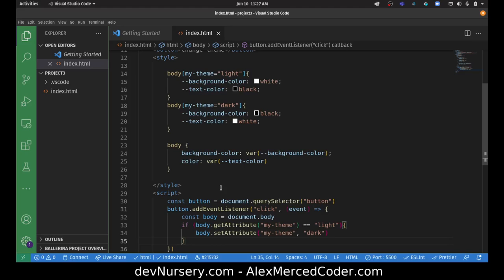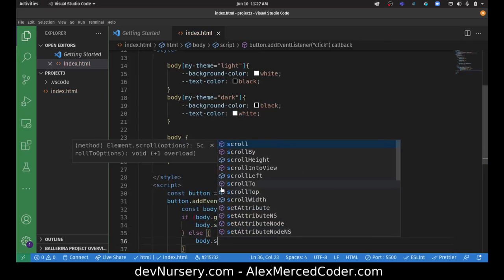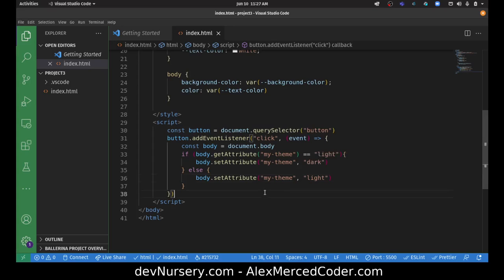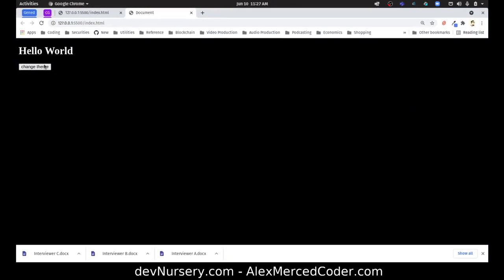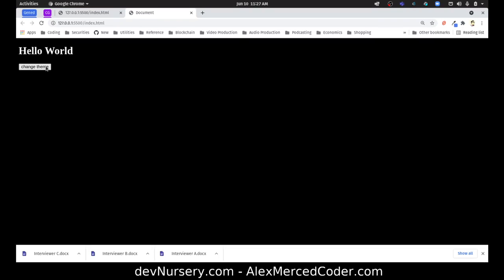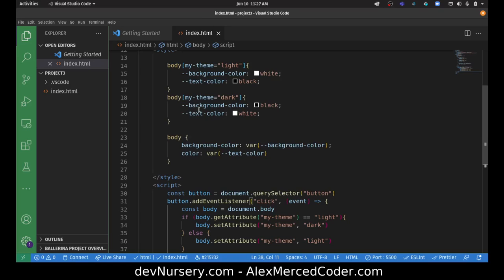Now if it's not true, so that means it must be dark already, then we're going to say body.setAttribute my theme to light, and that should do it. It's going to check, and right there, now we can switch between dark mode and light mode. So I click this button, and it changes the theme. Easy peasy.